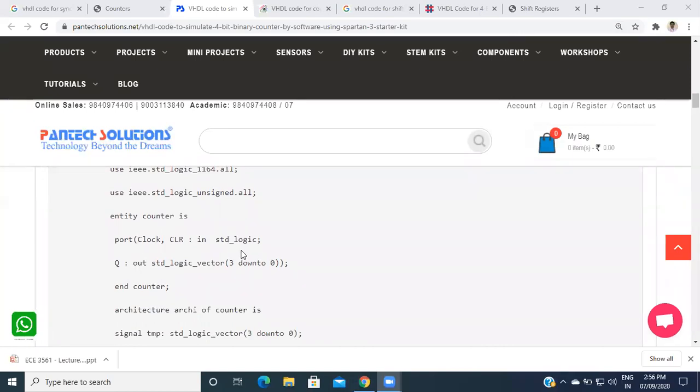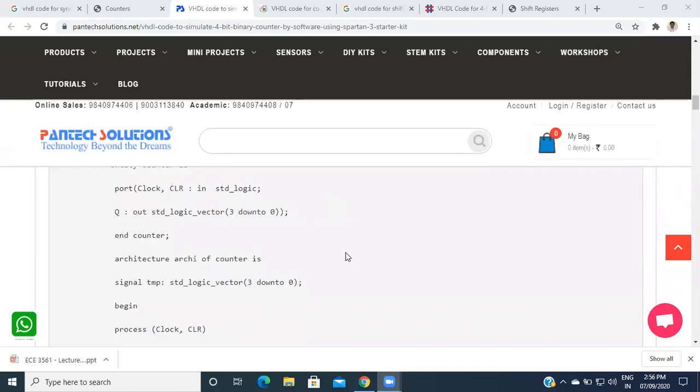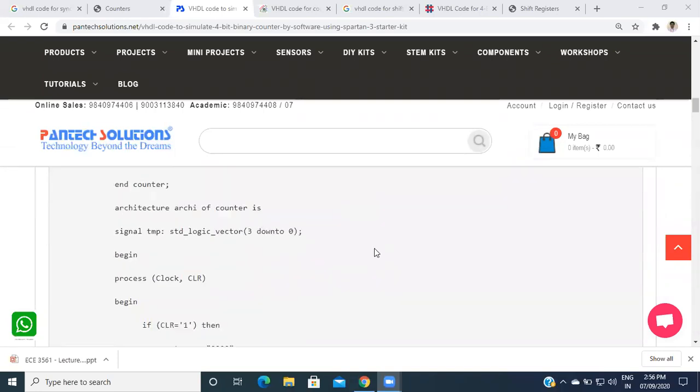After that, we have to define the architecture. The architecture of the counter uses a temporary signal whose value is changing, of type std_logic_vector 3 down to 0. Then begin, so we are starting the process of this counting.